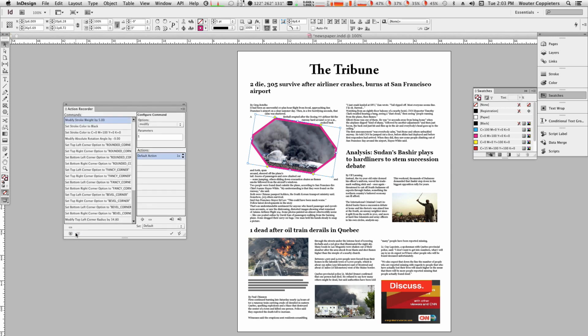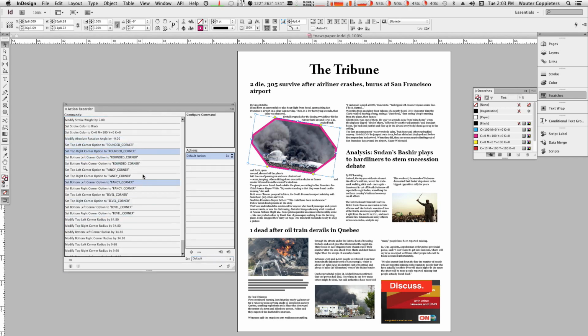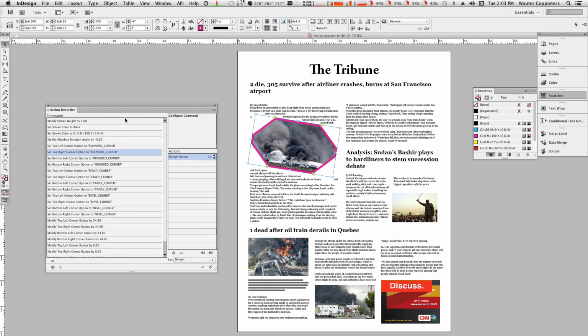As you can see, the recording has populated the commands list on the left of the panel. Commands are the single steps that make up a recording. You can drag commands to reorder them, and you can remove commands that you do not need. In this particular example, the Action Recorder recorded each corner option as I cycled through them. I'm only interested in the last corner option I selected, so I can safely remove these previous ones. This will also make my action playback faster.